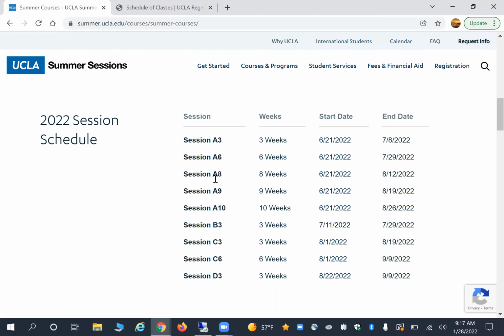This is important to be aware of, especially if you're a student who is balancing other extracurriculars, or if you have other commitments over the summer. You want to make sure that you're paying attention to what the length of the session is and what the start date and end date are so that you don't have any time conflicts.